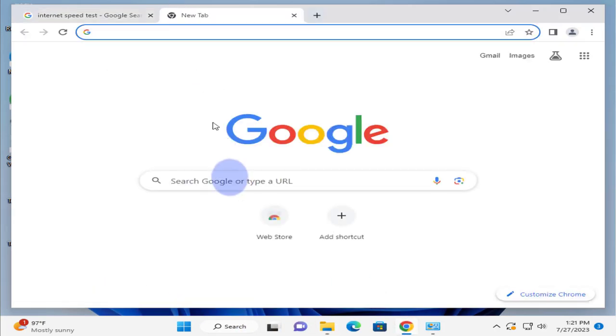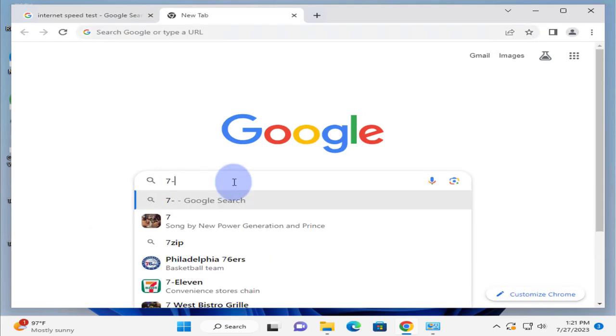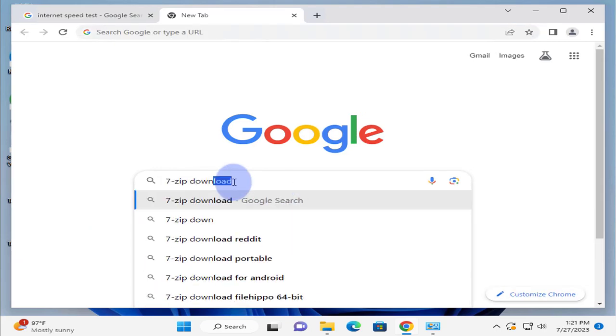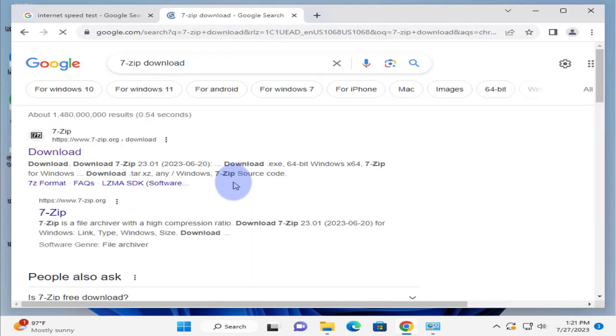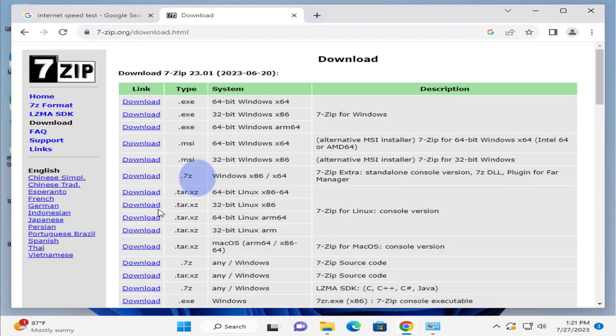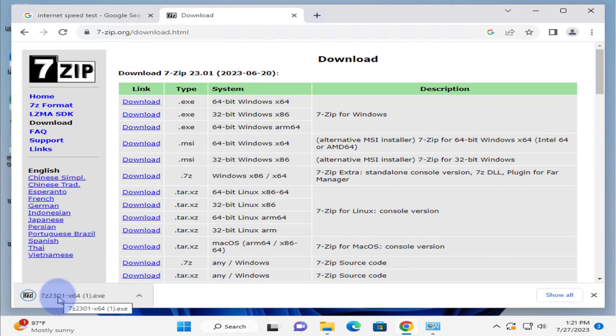Just open your browser, search for 7-zip, download, then go to 7-zip.org and find whichever one you need, depending on what you're running, if it's 32-bit or 64-bit. I already installed the 64-bit for my Windows 11, so I'm not going to reinstall it, but that's how you do it. Once it's done with the download, just double click it to install it.